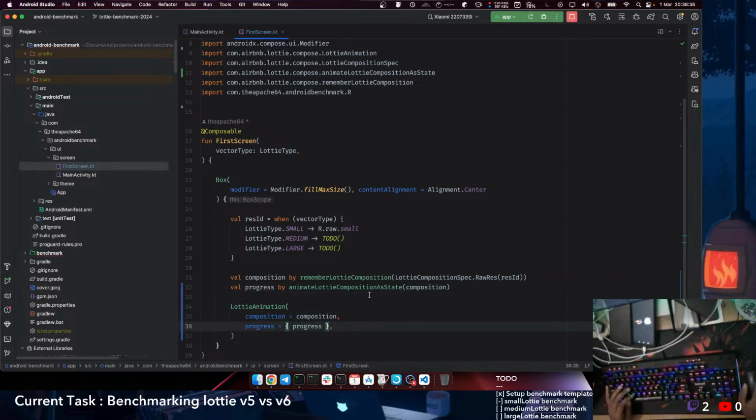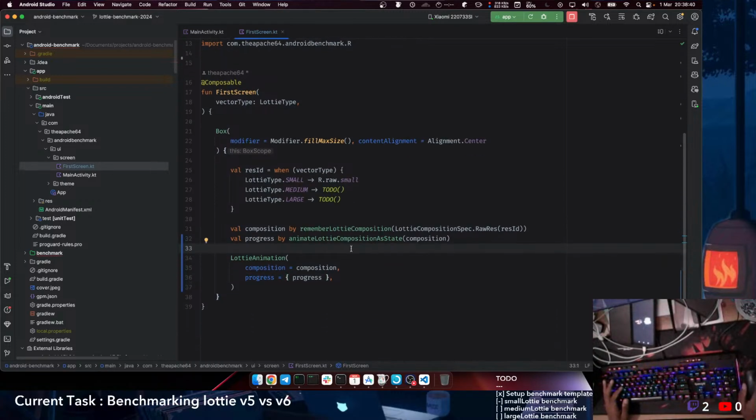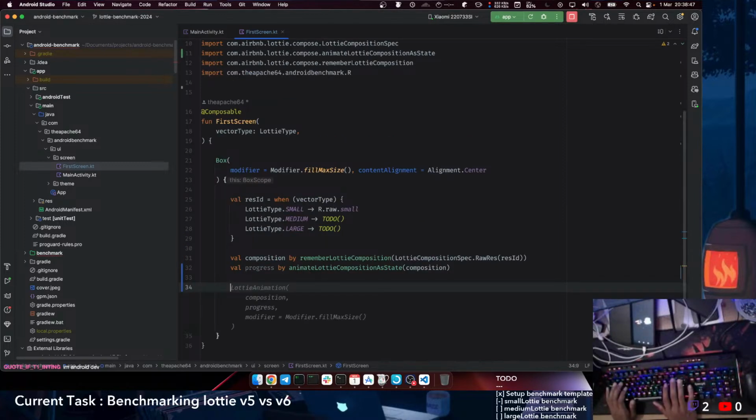Progress, I think we can see the progress like this. Now I want to show another view once the animation is done. I think we can do one thing. We can have a column in here.